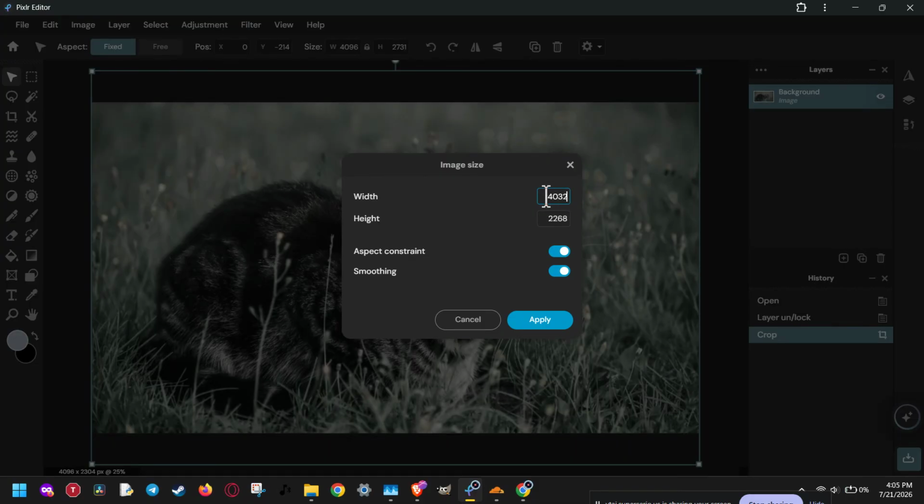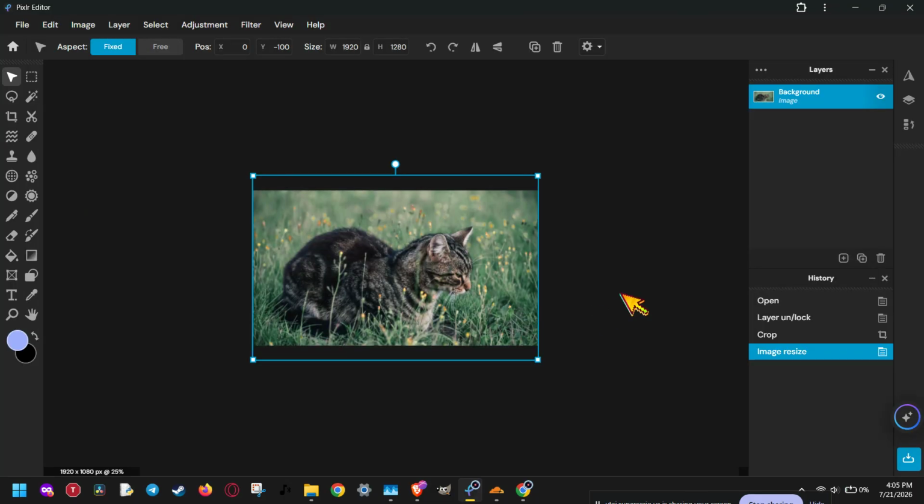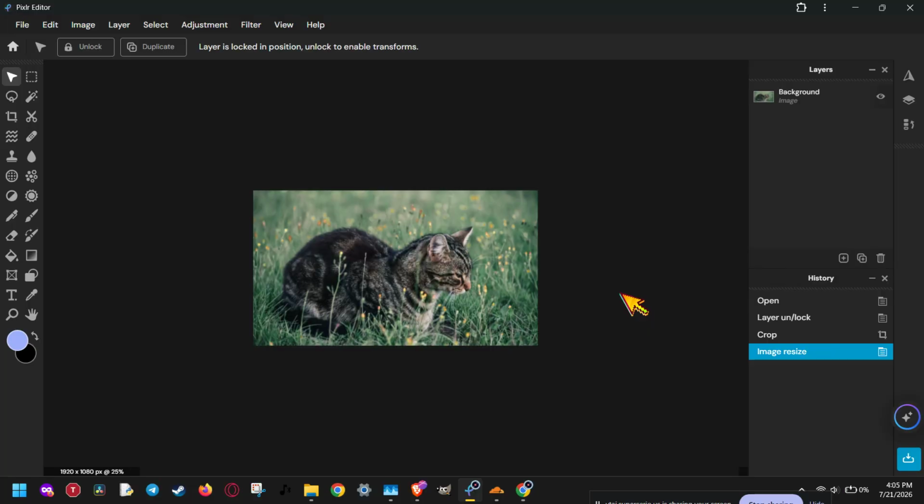Next, enter the width that fits your website standard. For example, you can use 1920 pixels for a full bleed banner or 1200 pixels for a standard blog post image. Once you enter the width, the height will calculate automatically based on the original proportions. That means your image stays balanced and professional instead of looking squashed or distorted. After you've entered the size you want, click Apply to confirm the resize. At this point, your image should have both the right crop and the right dimensions for your website.